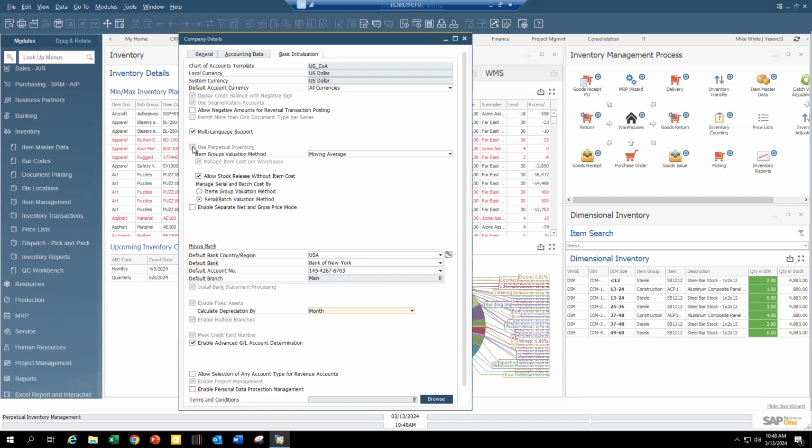But I would say, I don't think I've ever run across anybody that isn't using perpetual inventory. Most companies, you're buying an ERP system to really take advantage of inventory optimization. And so it makes sense to have real-time inventory, but it is optional. You can turn it off.